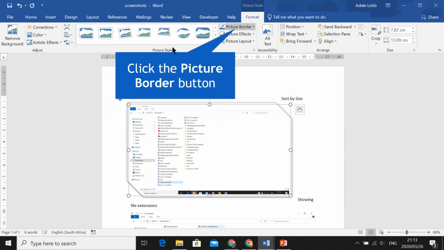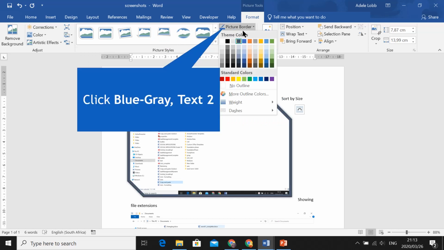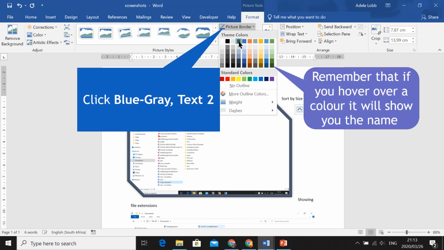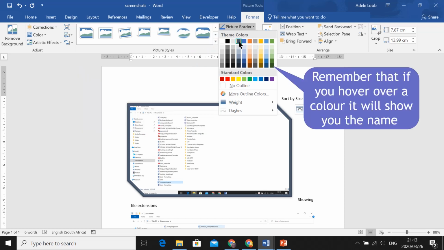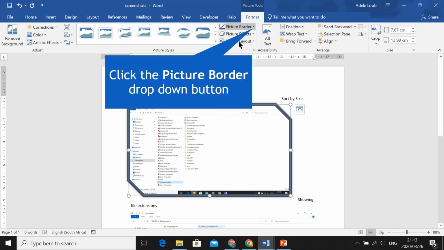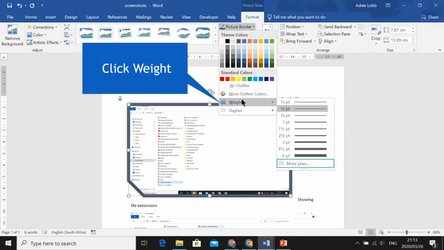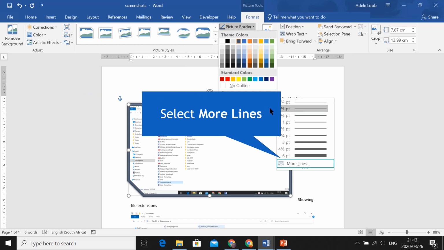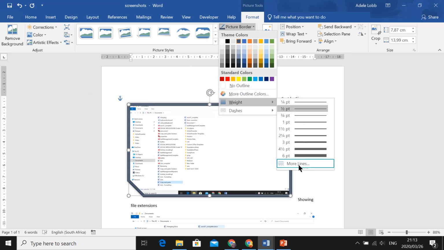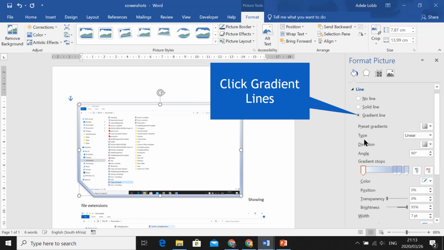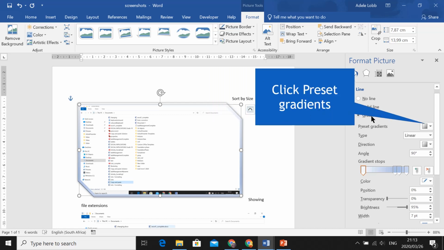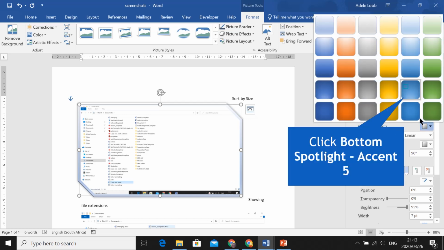Click the picture border button. Click blue-gray, text 2. Remember that if you hover over a color it will show you the name. Click the picture border drop-down button. Click Weight, click More Lines. Click Gradient Line. Click Preset Gradients. Click Bottom Spotlight, Accent 5.